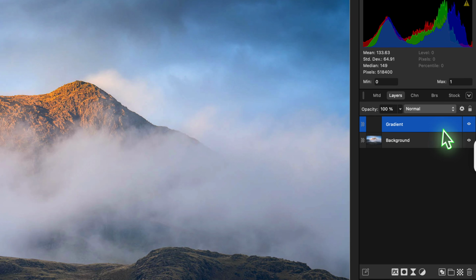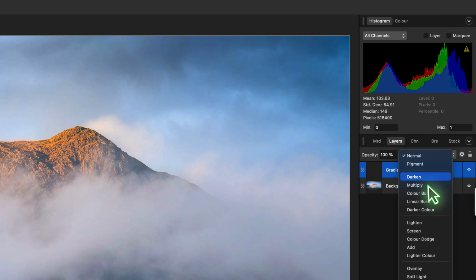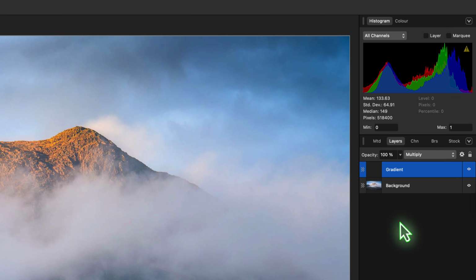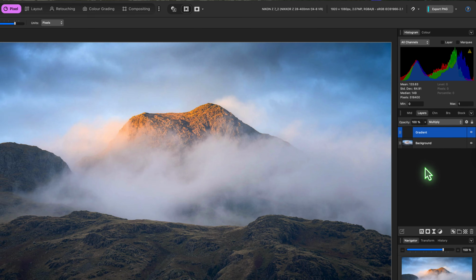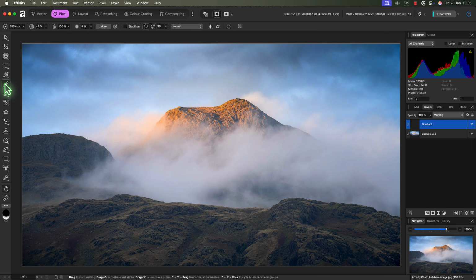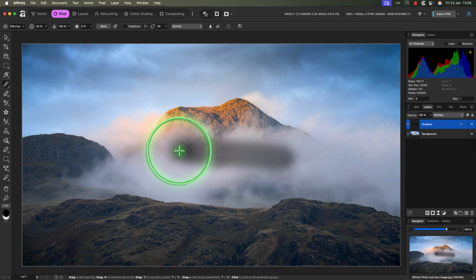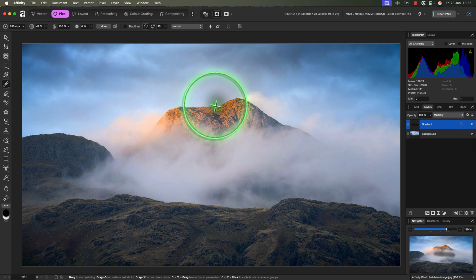Next, we need to set the layer blend mode to multiply. This is what will cause the sky to darken when we paint on the layer with black. In fact, let's just paint on the image now using a black brush so you can see what happens. As you can see, it makes that area of the image darker. Let's undo that now using the Edit Undo command because we want to use the Fill tool here instead.